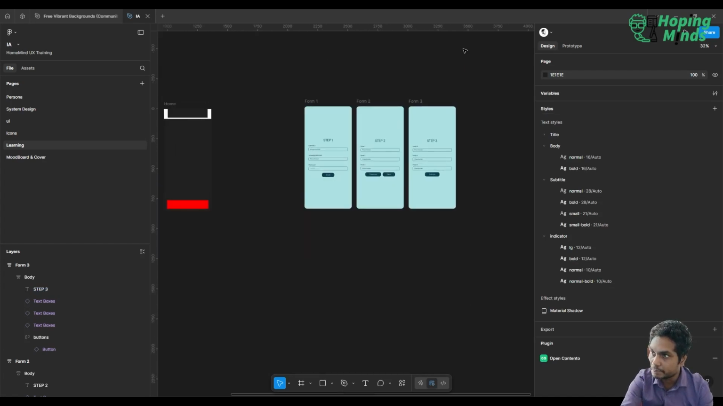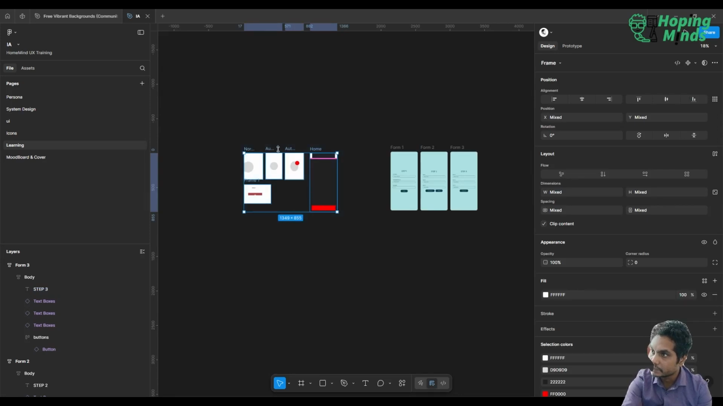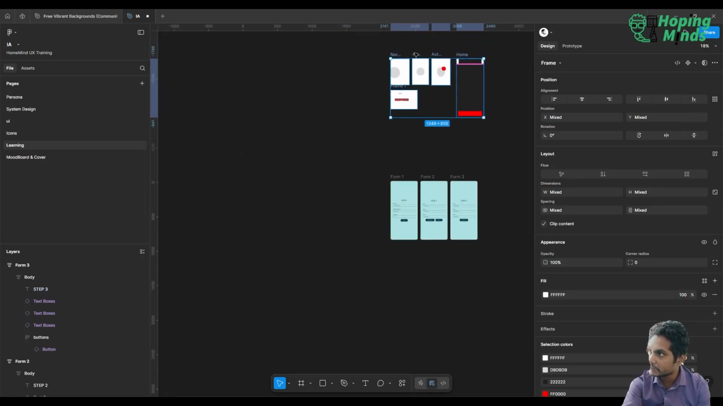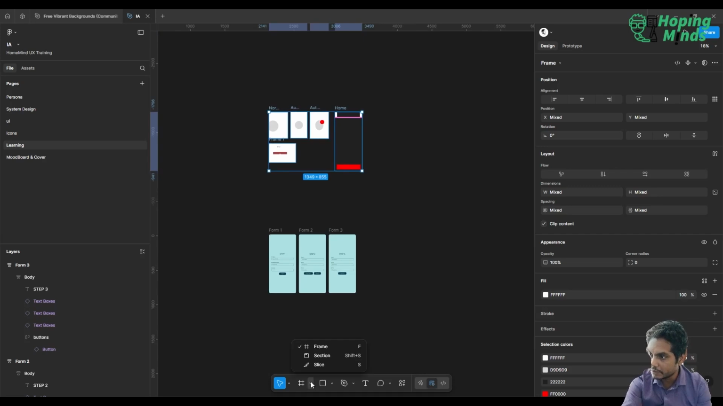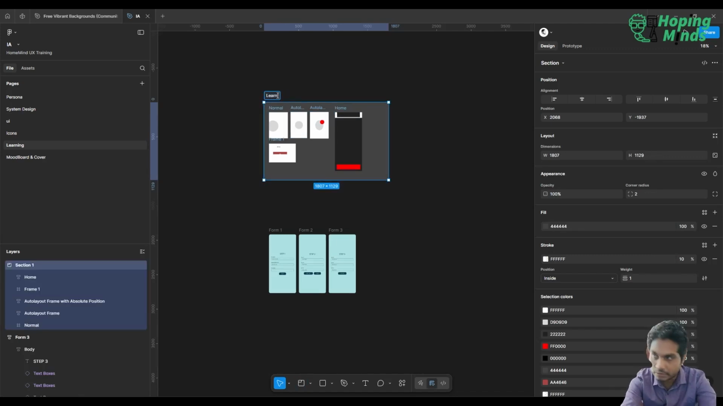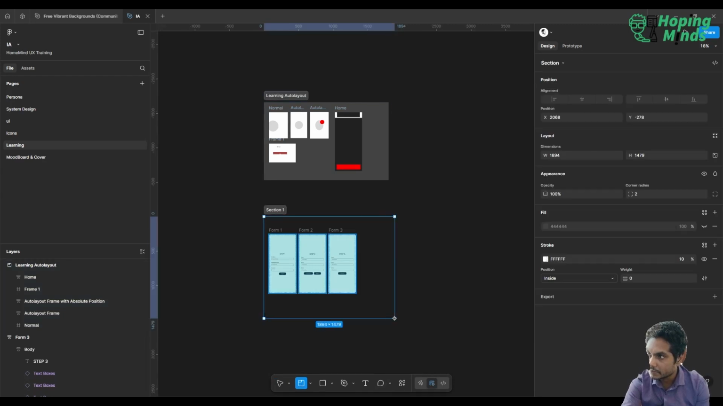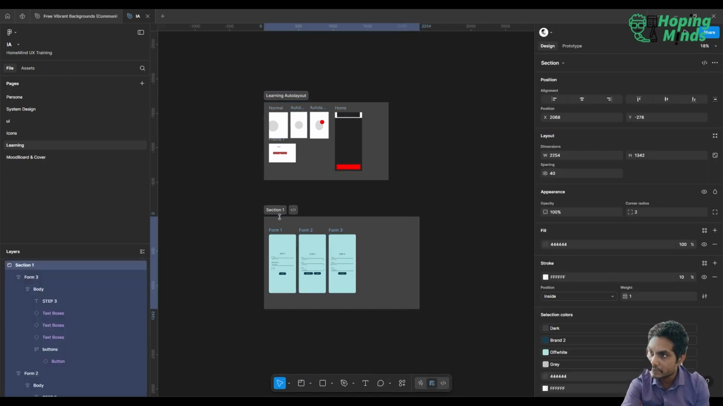Now let's put these into a section. So I'll change this. Since this is learning, let's put them into a proper section. Learning auto layout, and this is auto layout basic.